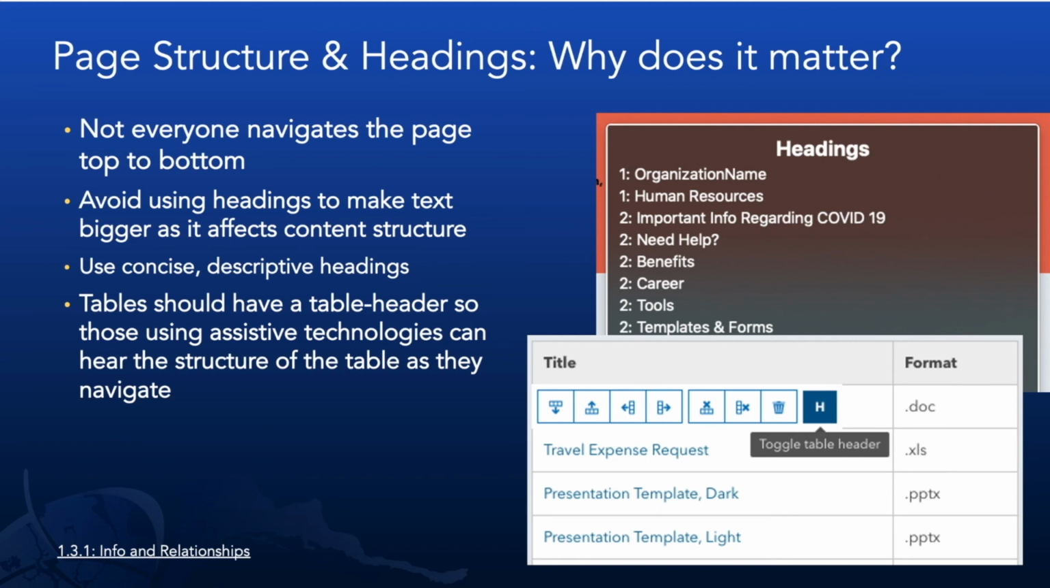But if I'm using assistive technology, I might be moving horizontal. So I'll hear title, format, travel expense request, XLS, and in between, I'm also hearing the table structure. So one of the reasons that you include the table header is so that as you navigate, you hear title, travel expense request, format, XLS, as you go through each row.